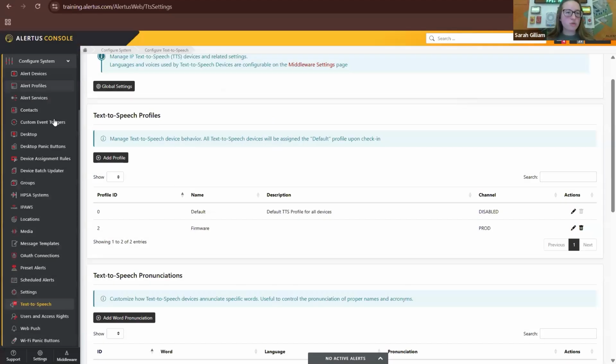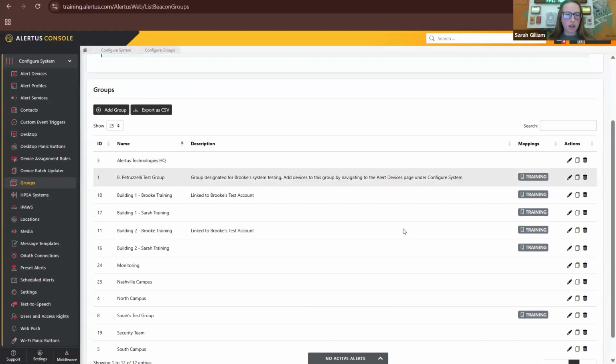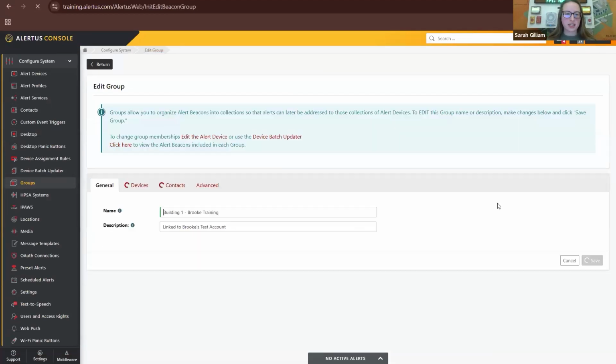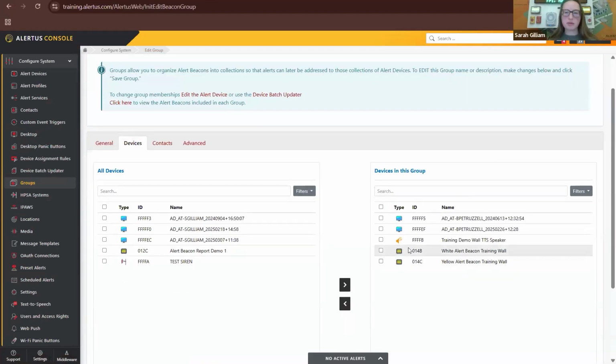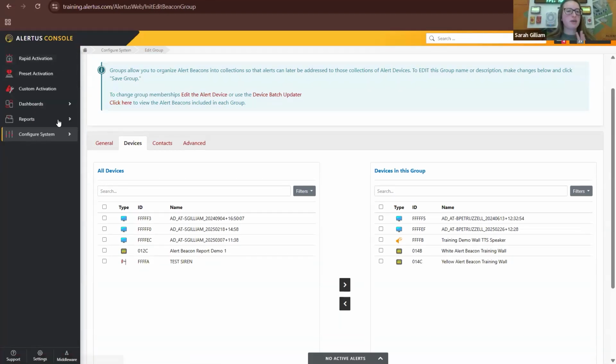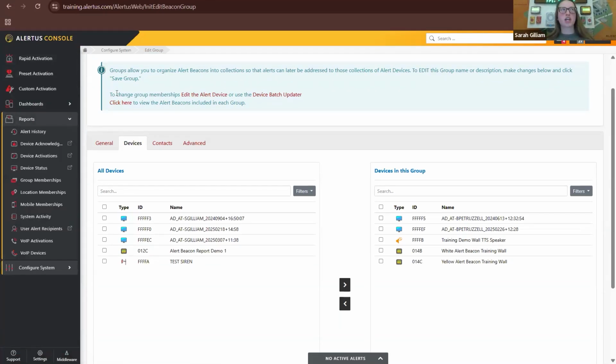So again, if you do click into the group itself under this configure system section, you are able to click in and see if any devices have been added. With a device assignment rule, they'd be grayed out. But of course, you probably don't want to have to check into all of your groups. So there is actually a report that makes checking that group information easier.